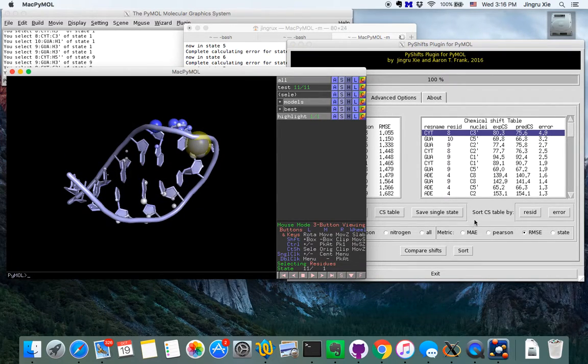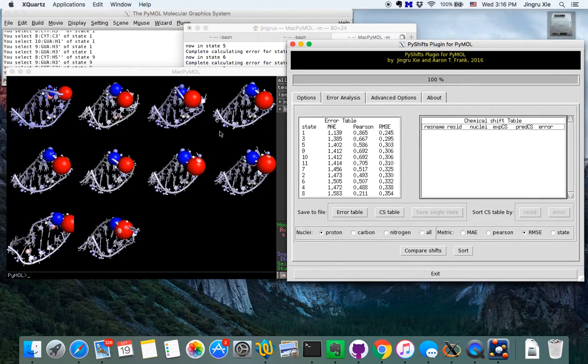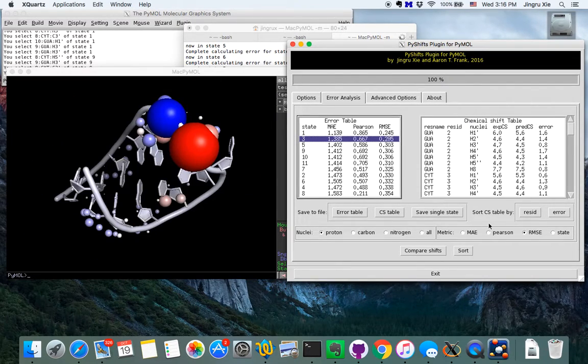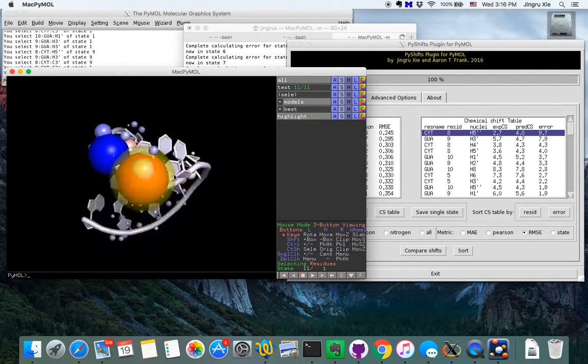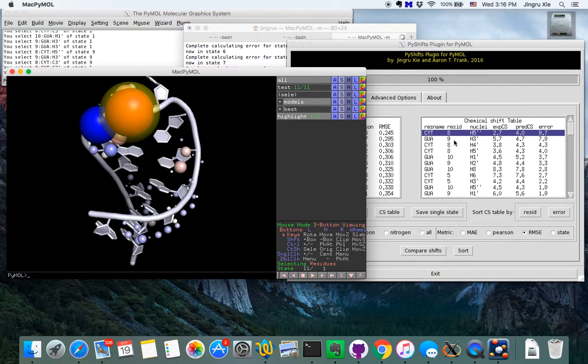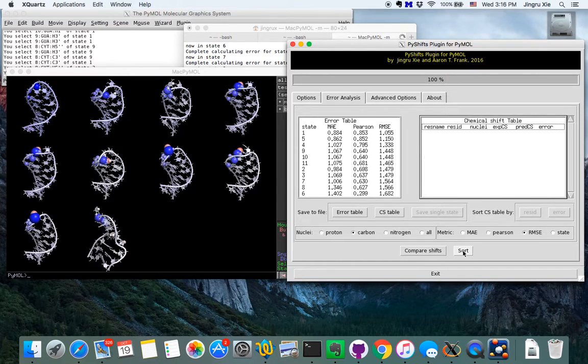If you use only a certain kind of nucleus in the PyMOL, it will only show the error of the nuclei you select. So for example, if you use proton, there will only be the data for proton in the chemical shift table, and you can only visualize the error of proton in the PyMOL window.